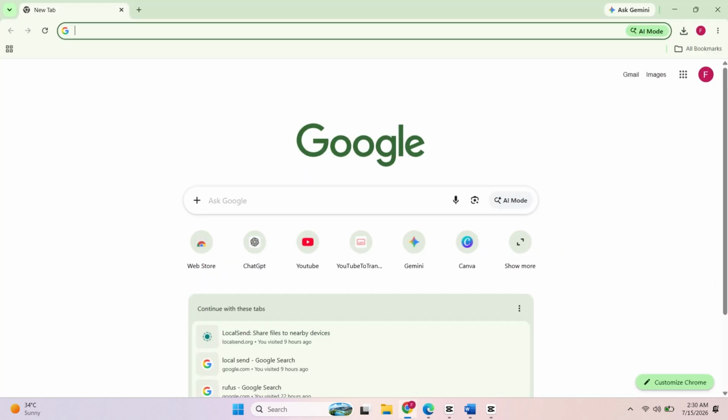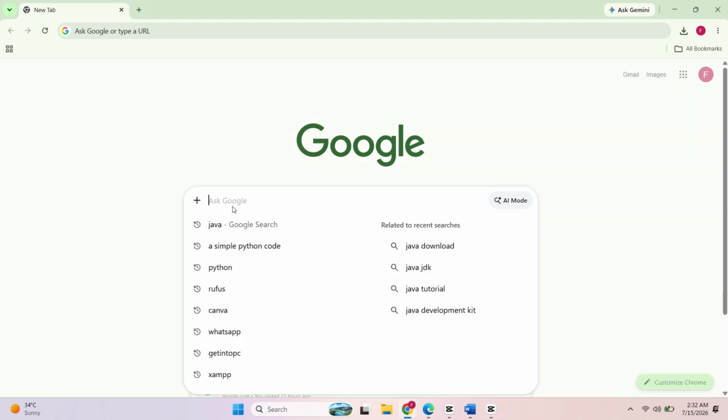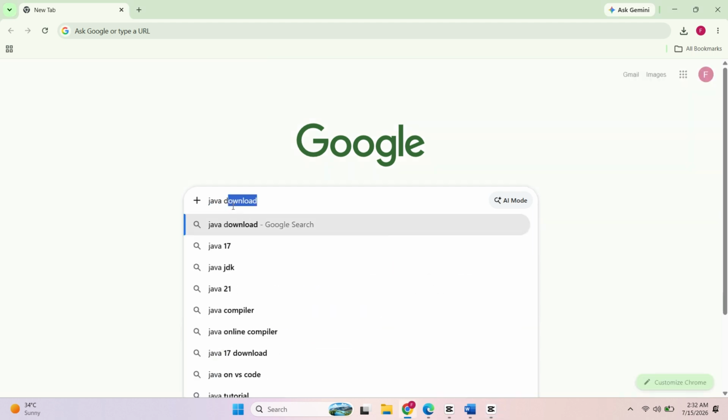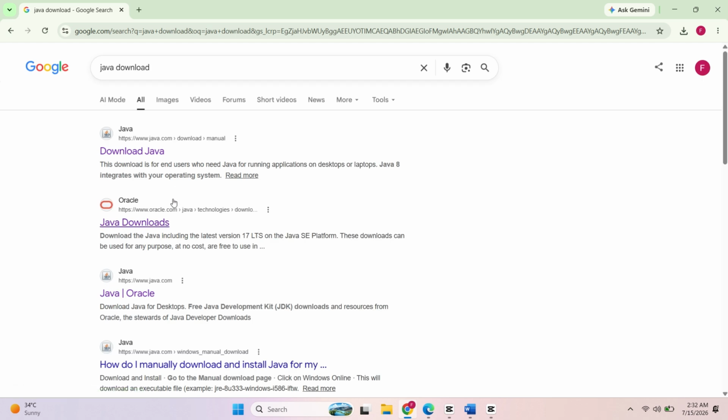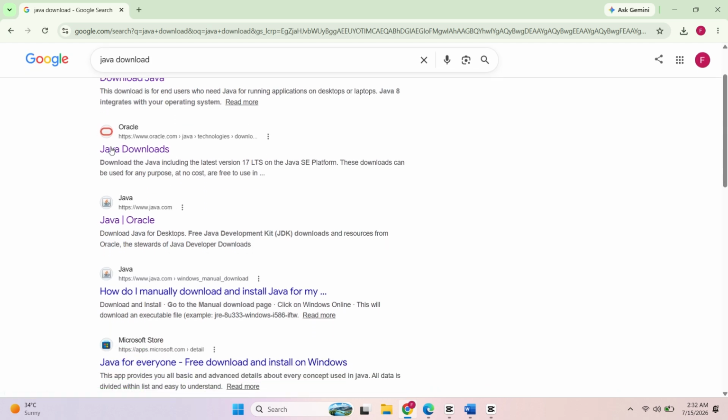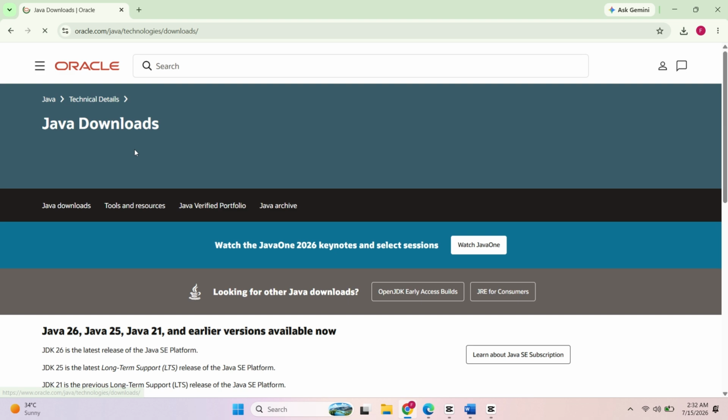The first thing we need to do is open any web browser. Here, search for Java download and press enter. Go to the official Oracle Java download page. Avoid downloading Java from unofficial websites, as they may provide outdated or modified installers. I will also add a direct link of this website in the description.